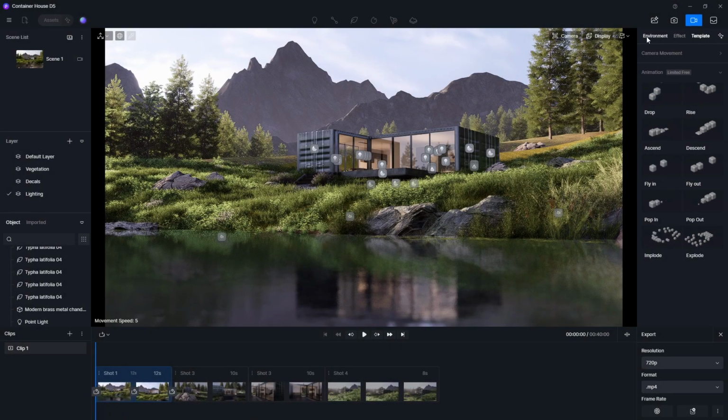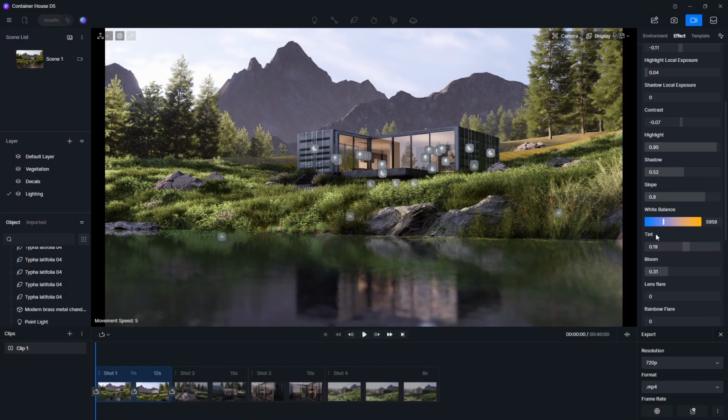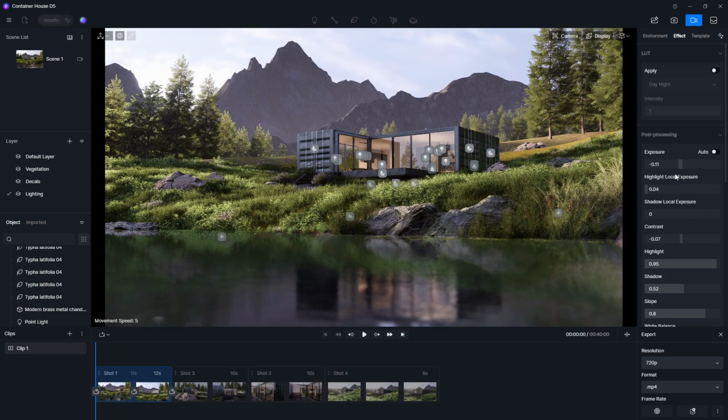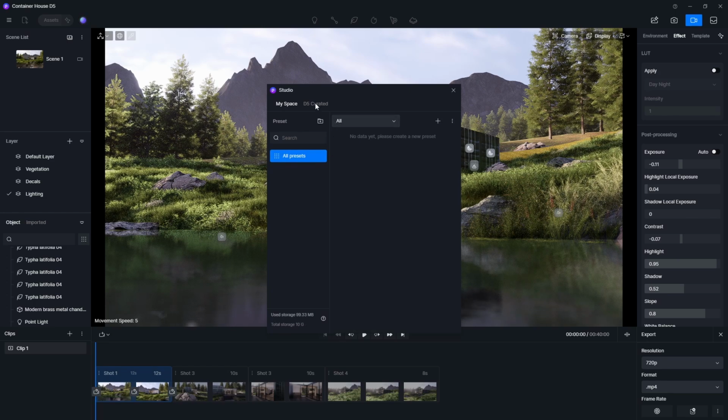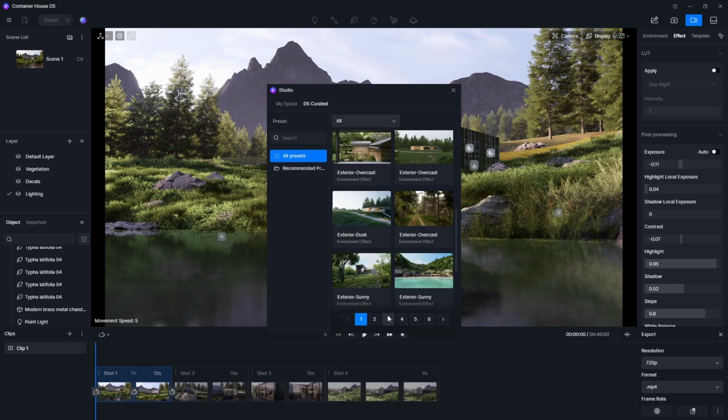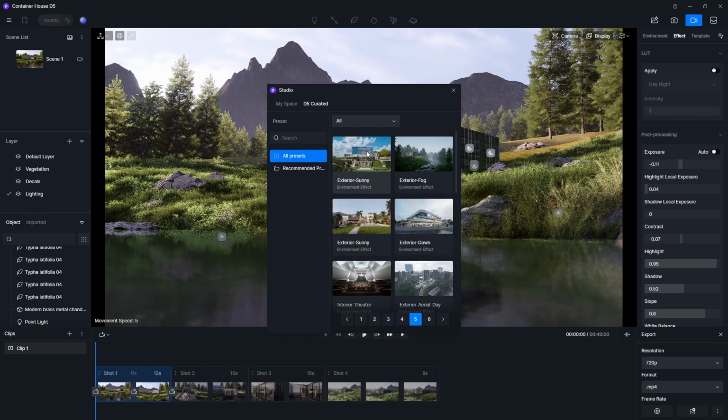Now we've got a lot of options for setting up exposure. You can set it manually by tweaking the parameters in the Environment and Effect tab, or use a preset by accessing this Studio button on the top left corner. After finishing downloading, double click it and it will be applied to your scene.